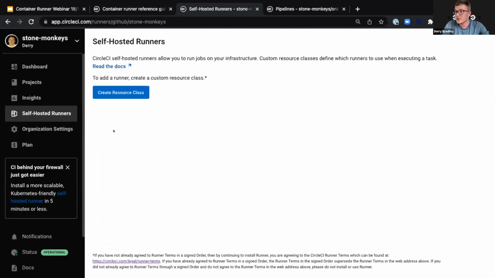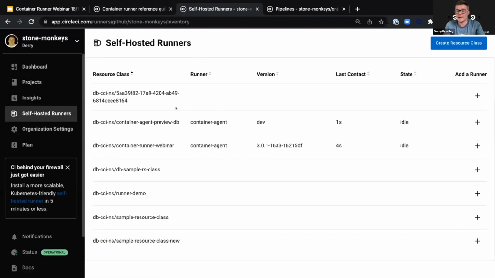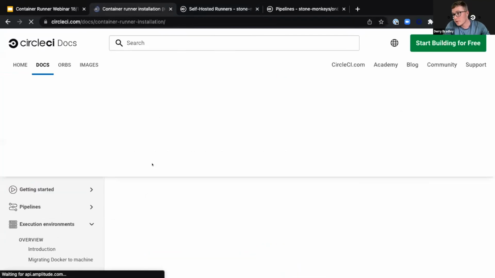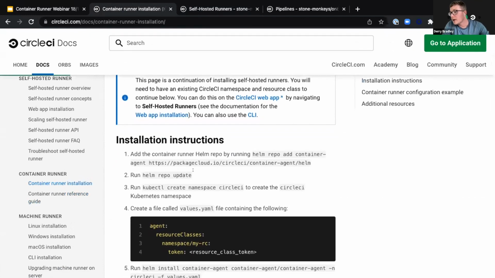So let's assume that you've updated your values.yaml, and again, it's very clear in our documentation how to do this. Let's assume you've updated the values.yaml associated with your Helm chart with that resource class token, and that you've then authenticated into your Kubernetes cluster. What we're going to do then is run the following Helm commands that we can see on the screen now, to install that runner in whatever namespace you decide in your Kubernetes cluster.